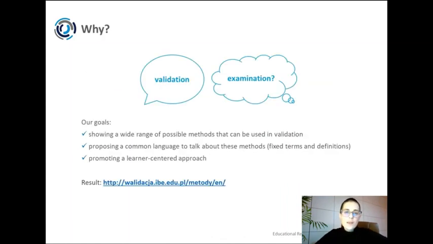At the very beginning of the first project, we found out that the concept of validation is fairly new for most of the system's stakeholders. As a result, they often understood validation in terms of traditional school examinations. So as it comes to methods, they thought validation should be mainly tests. We also found out that depending on the sector, similar methods are called different ways and described in different ways.